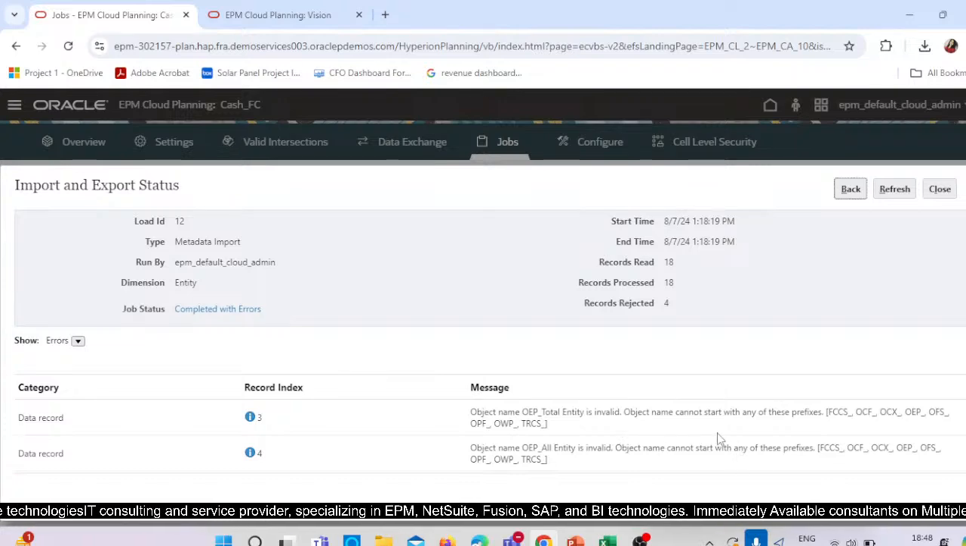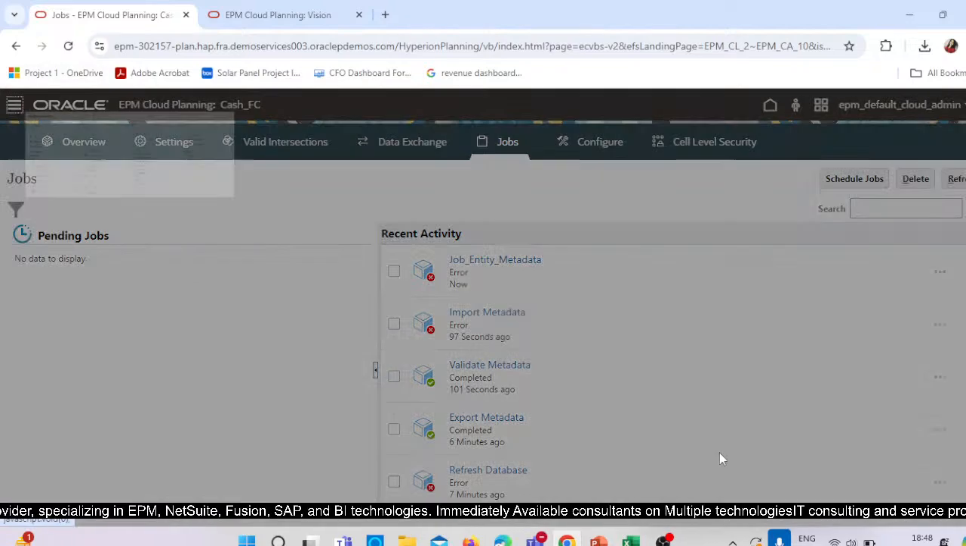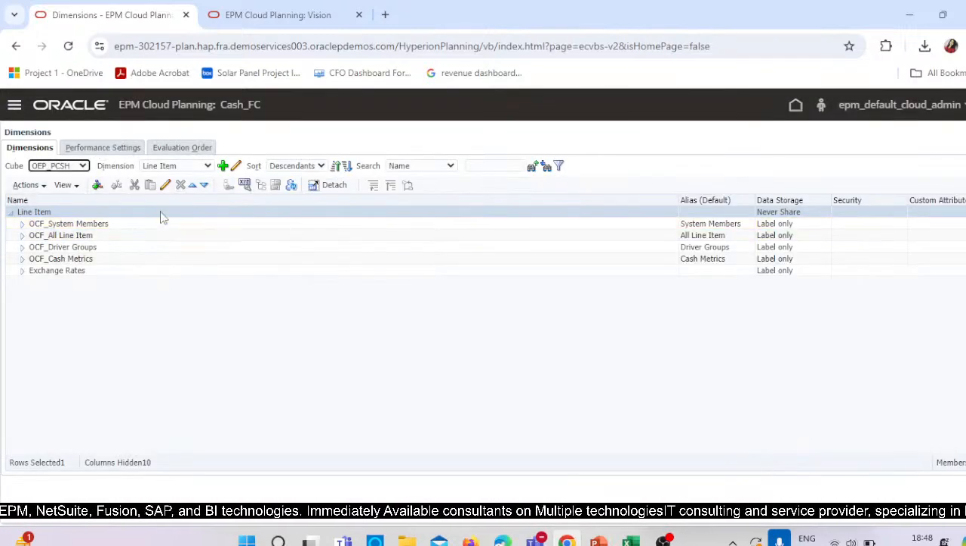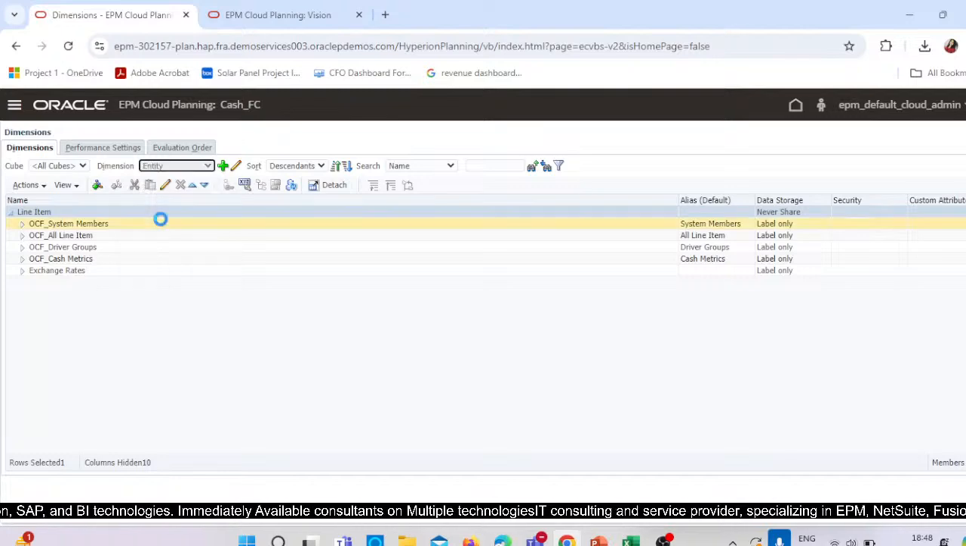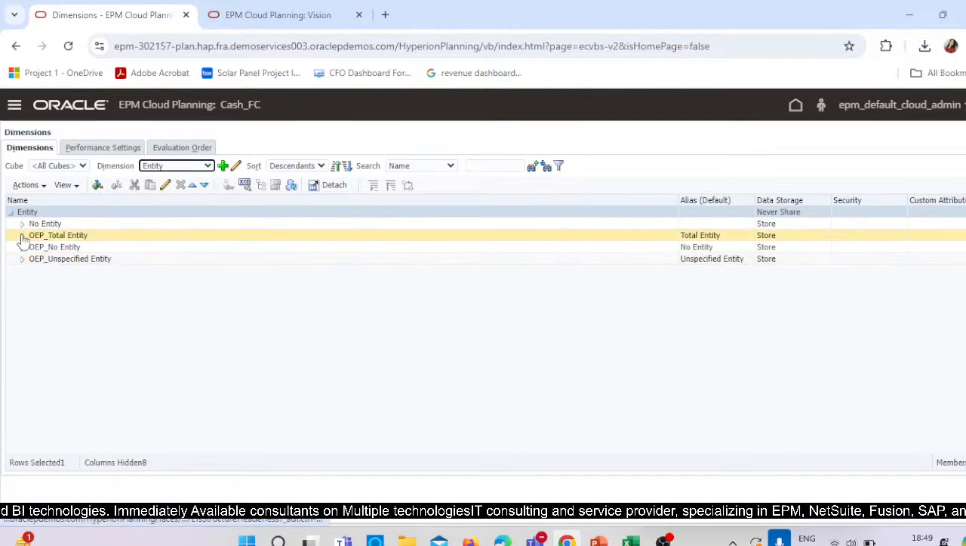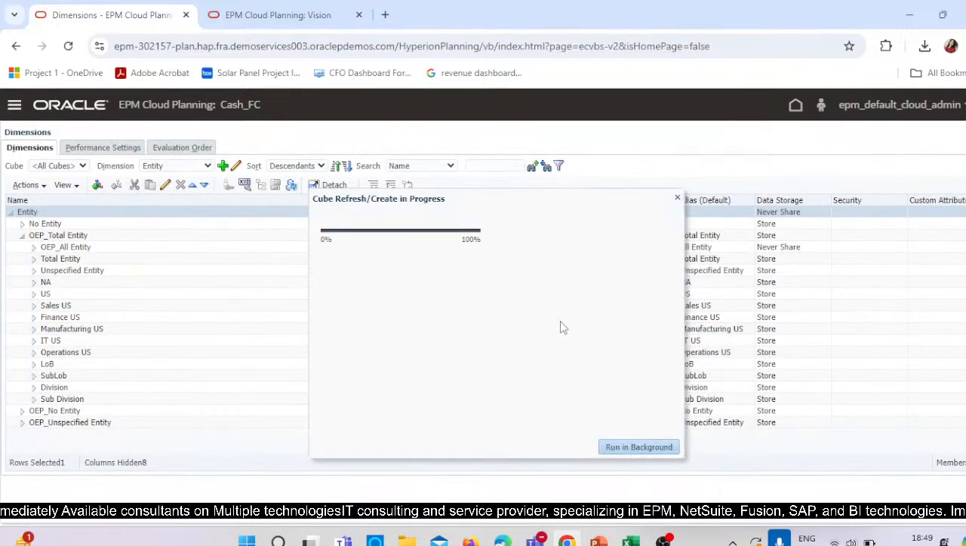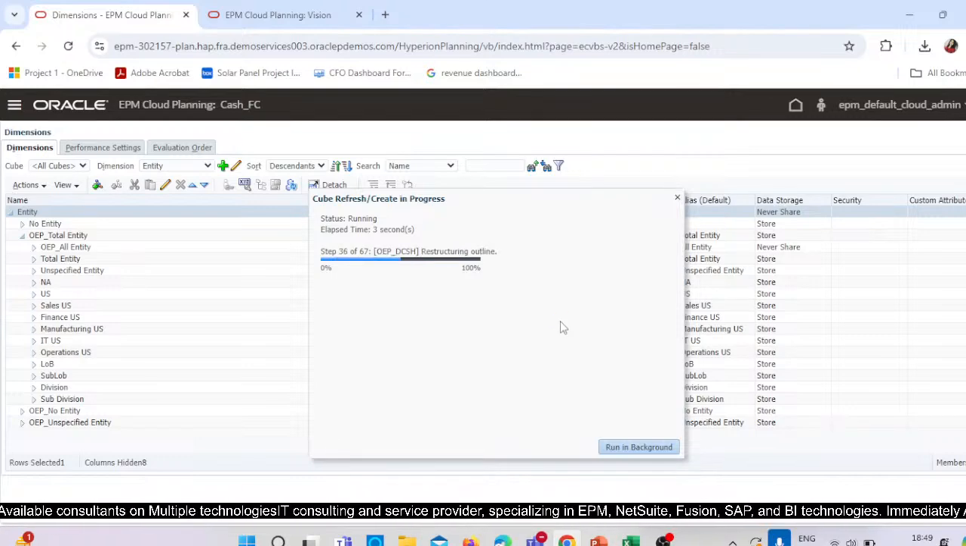Object name cannot start with any of these prefixes because basically OEP is from my another module, that is why it is not taking that name. So no issues, we can ignore that for the sake of testing. It is not mandatory to keep everything the same. We can always change it according to the requirement of the application. Alright, so now again we have all the entities. Now let's refresh the database. At least you understand the logic, how we create the application, how we enable the features, how we make things one by one.